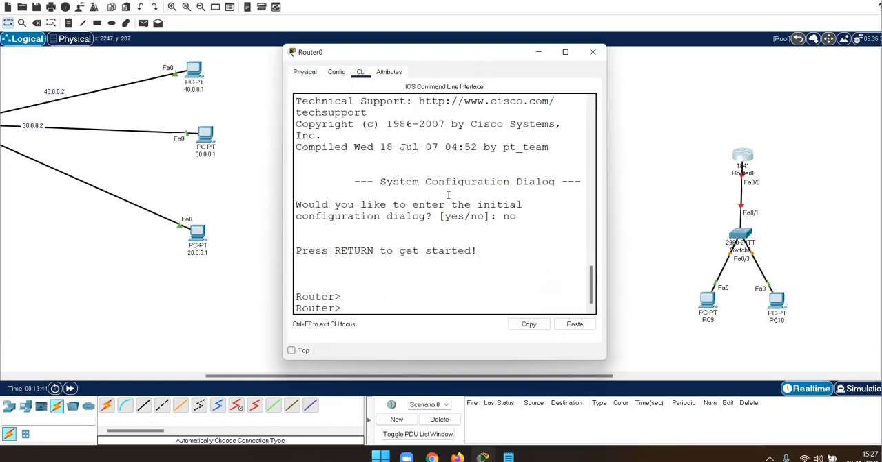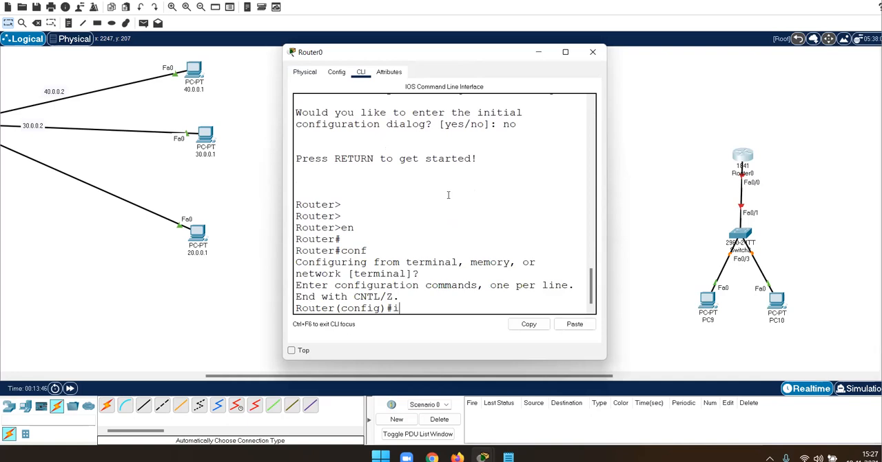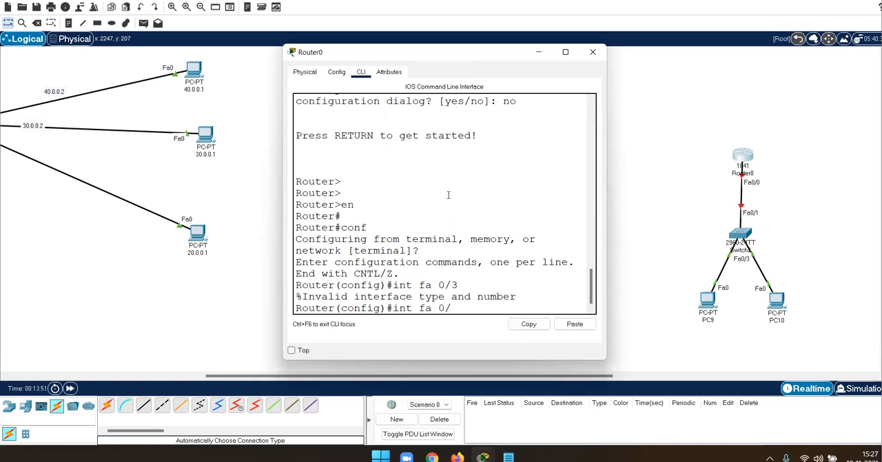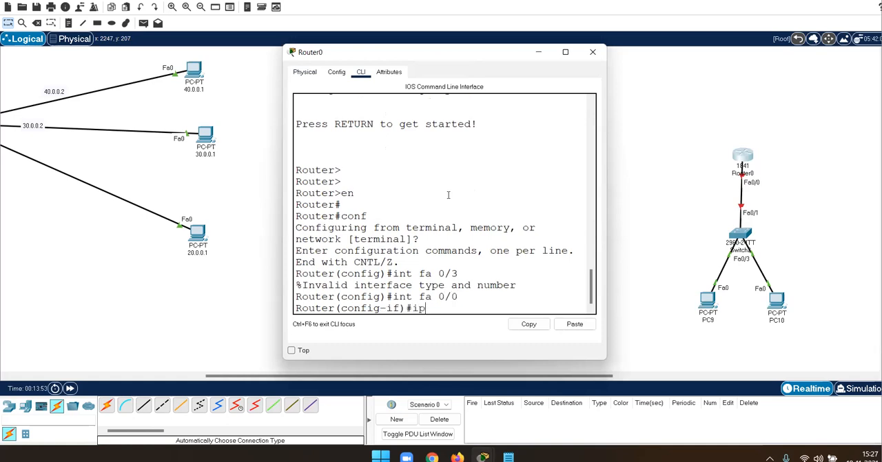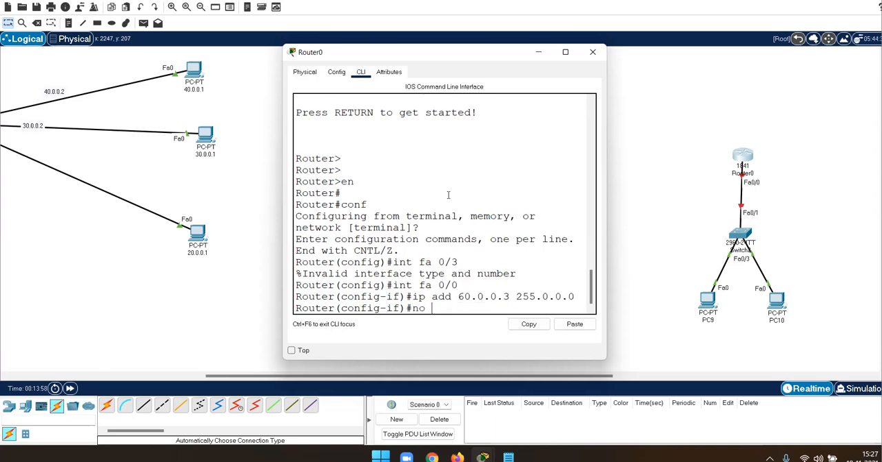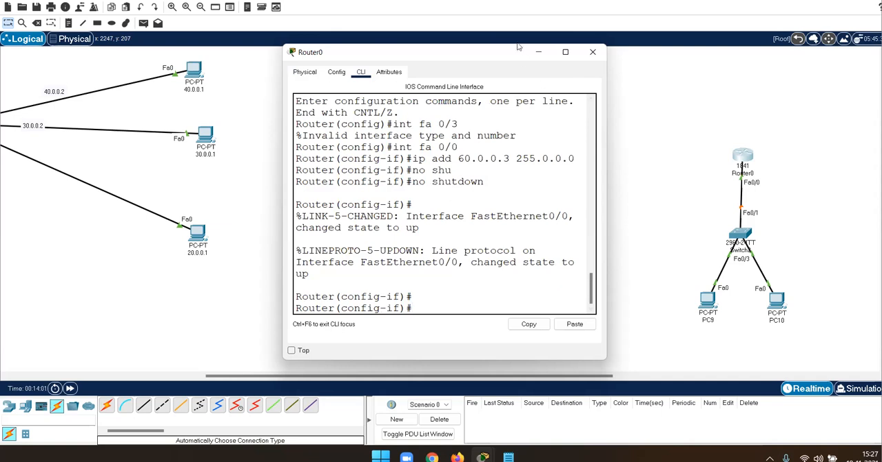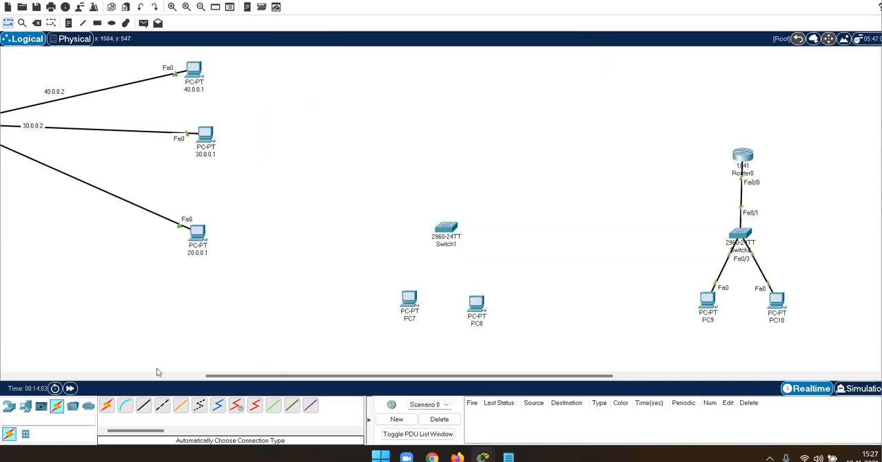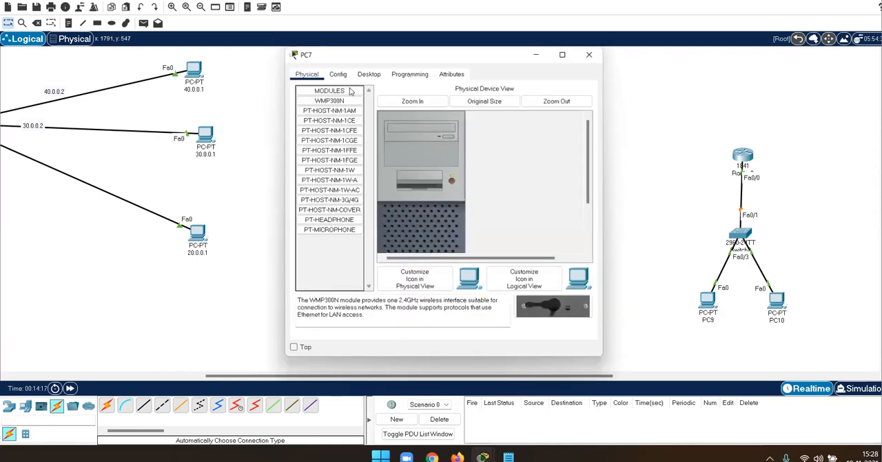So remember your routing. Click on this interface FA0/3. Sorry, FA0/0. IP address 60.0.0.3. I'm not using subnetting. Remember this? But here I have a router. Here I don't have a router, so I can use a multi-layer switch here also. So how to use a multi-layer switch? Now that is your 60 network. That is your 70 network.